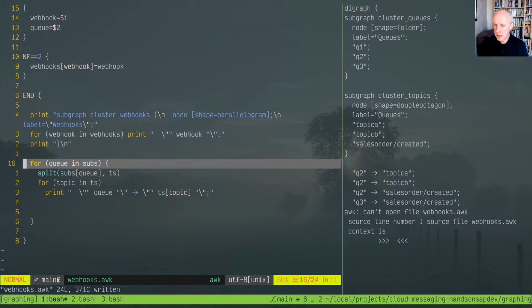What? Can't open file webhooks.org. What? Oh, okay. That's interesting. Maybe some weirdness with ENTR. Anyway, it's cool. So okay, we're doing all right. I think we need a space, don't we? Need a bit of a space between the things. Subgraph cluster webhooks, node shape parallelogram, labels webhooks. Blah blah blah. Fine.